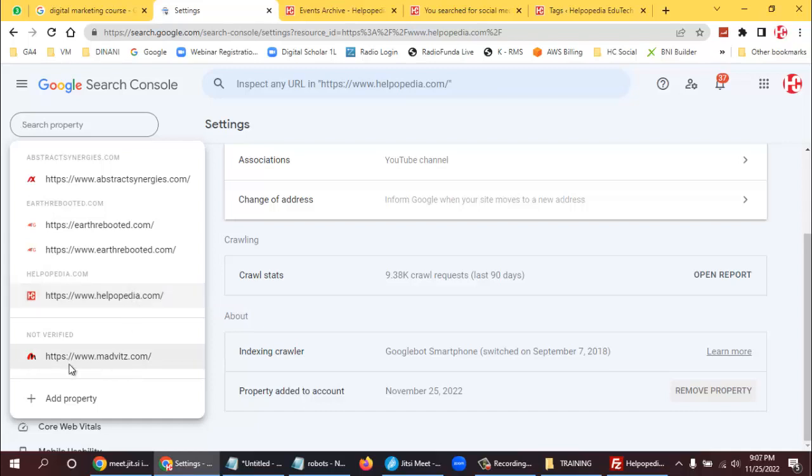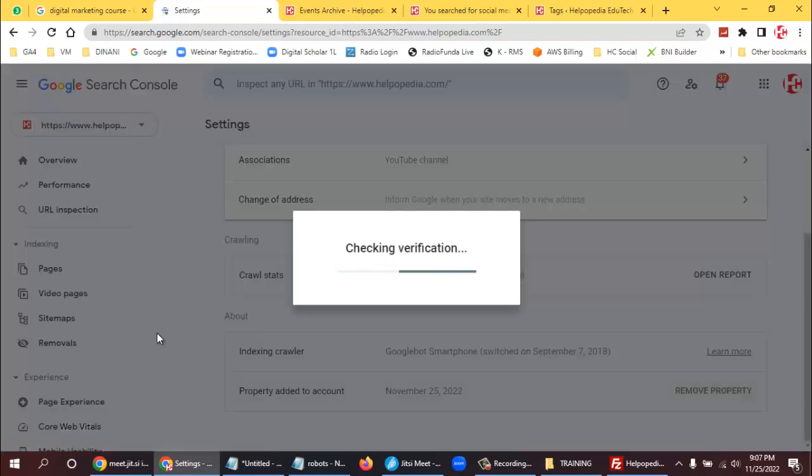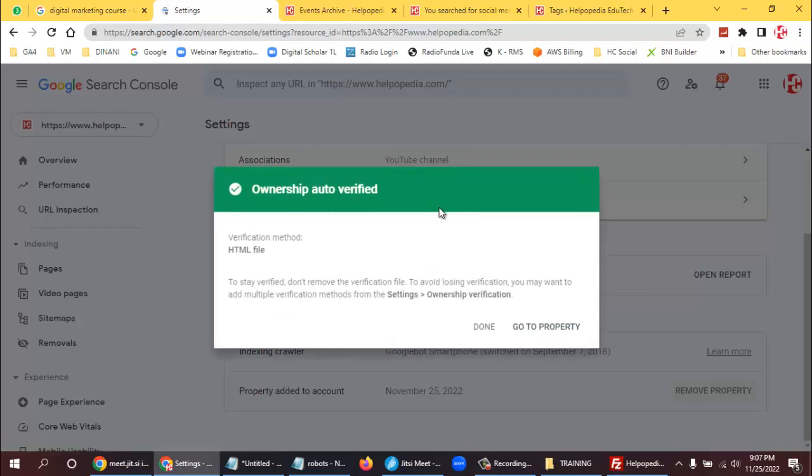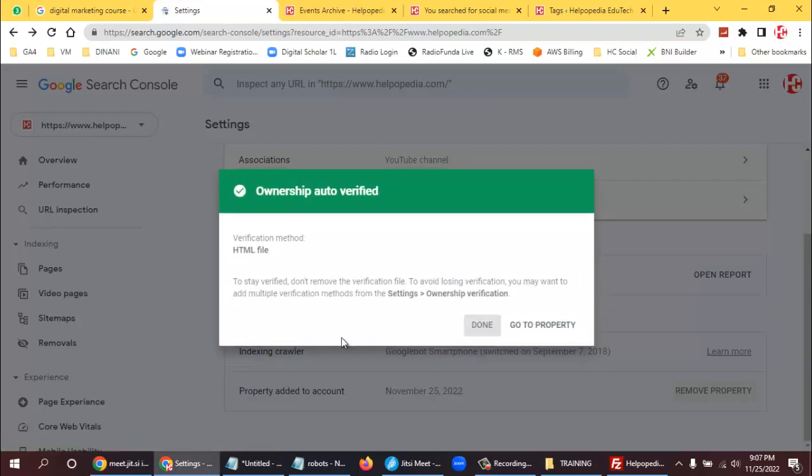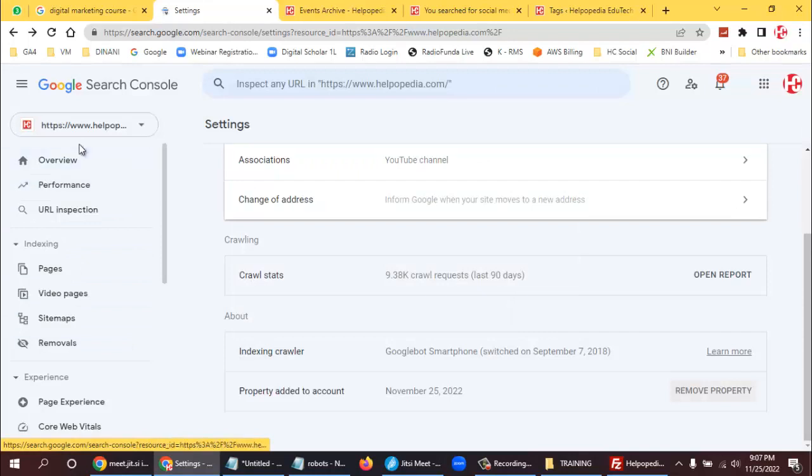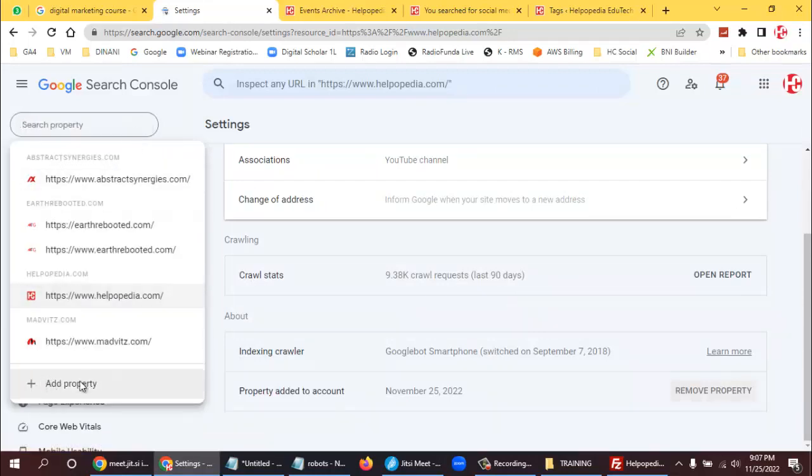The fourth website is not yet verified, so I won't see any data over here, so I need to upload the file. If I click on this, it is checking the verification, so maybe you will be able to see what verification we have to do. Let us see. Okay, it's checking. So ownership is verified. The file is already uploaded, so not a problem. Like this, we can add multiple websites over here.